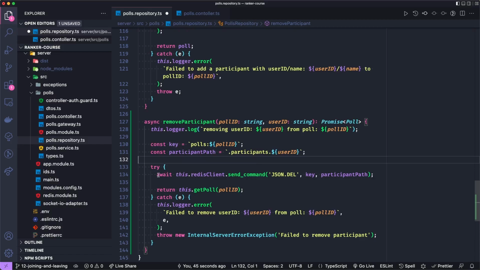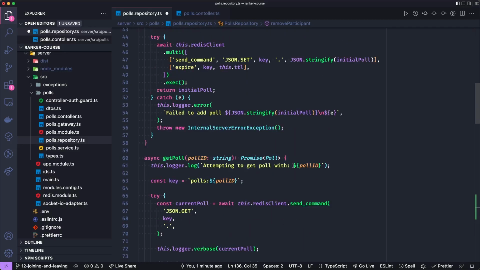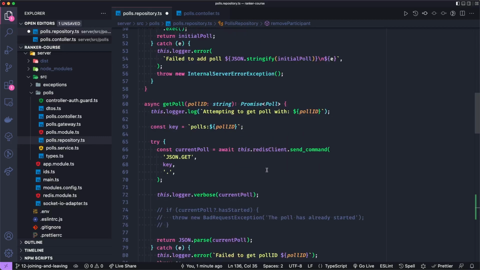Then we're inside of a try catch block, we're going to send a command called JSON delete to this participant path. So first you can put the key and then the path, and then we will return this.getPoll, which is a method we've already added. So if I scroll up somewhere in here, we have getPoll, here it is, which just takes a poll ID. And then instead of having a key and a path, it just gets the entire poll here and then calls Redis with a JSON get with the key. And this period means like the root element inside of the poll.